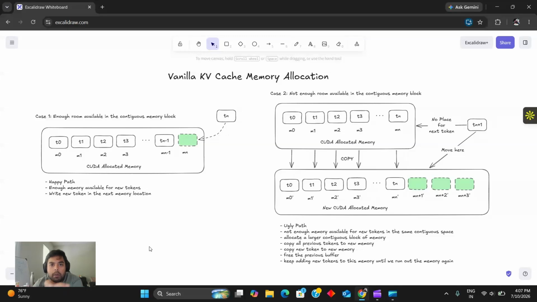There are two paths for this mode of operation. One is the happy path, where you have enough space available in the block that you have currently allocated. So anytime a new token comes in, you have room for it to be placed, and everything works perfectly fine. But things get a little bit tricky when the memory block that you have allocated does not have enough space for the KV cache to grow for that particular sequence. So what to do then?